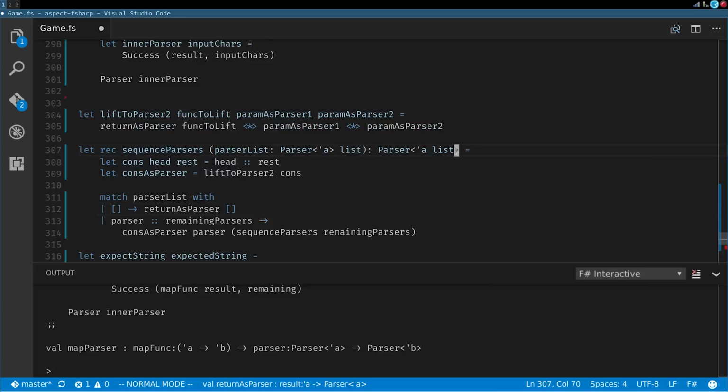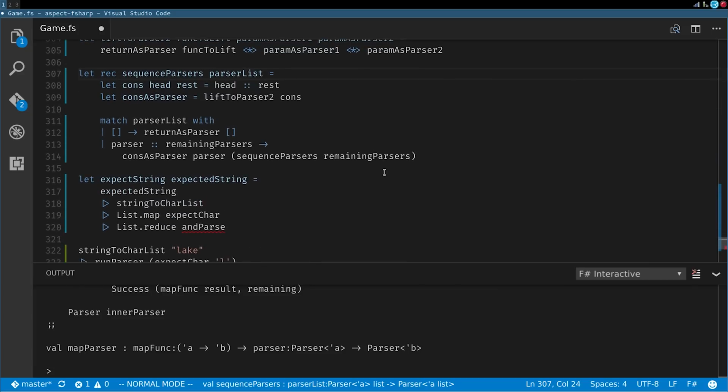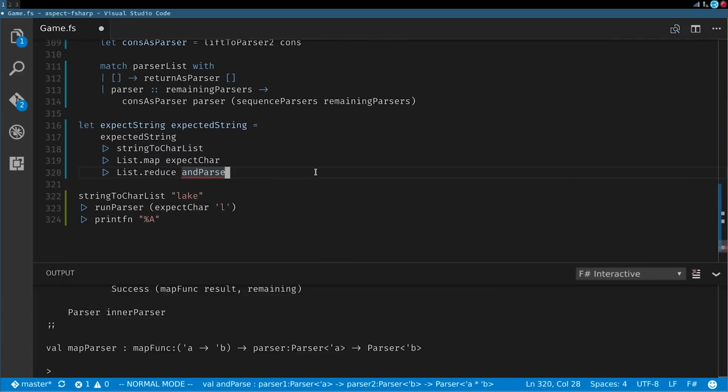So now we can just go ahead and get rid of the typing because we've made the function have the right signature that we were looking for. And now we can see that the function's signature is still the same, parser a of list, and then parser a list. Okay, so let's go back to expectString. And now what we can do is, since we have this list of expectChar calls, we can just turn this directly into, or pipe this directly through the sequenceParsers function.